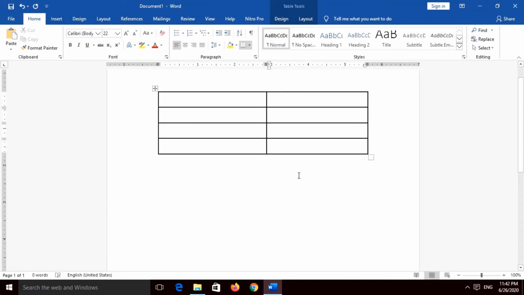Now let me explain this. As you can see on the screen, there is a table given. Now in this table, if you see, there are 8 small rectangular boxes. Now these all rectangular boxes are called cells. Now as you can see, I am writing some numbers inside each rectangular box, and each rectangular box is considered as a cell. So in this table, how many cells are there? In total there are 8 cells.